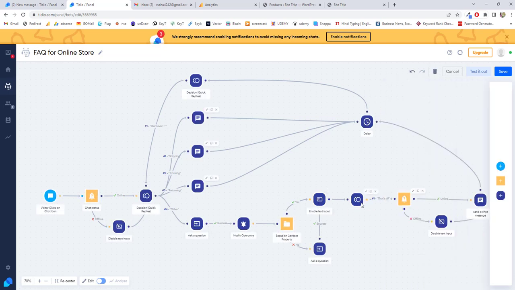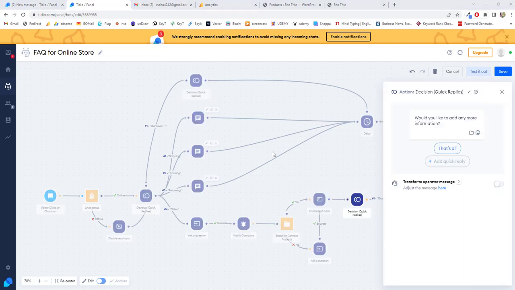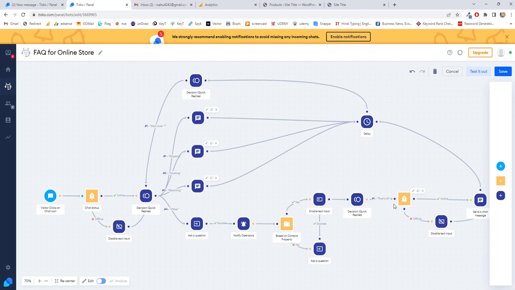So finally it's going back to the decision maker. Finally going back again to the decision maker, would you like to add something more? And then it again creates a chat status, if it is offline, online, waiting period between these two. So if it is online, send the chat back to this option. Again, if it is online, offline, disable the chat.